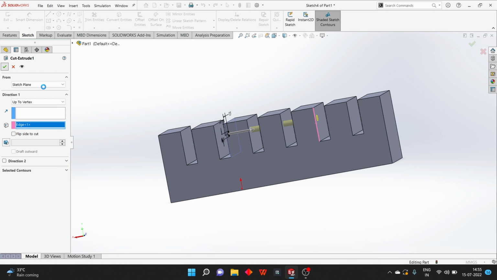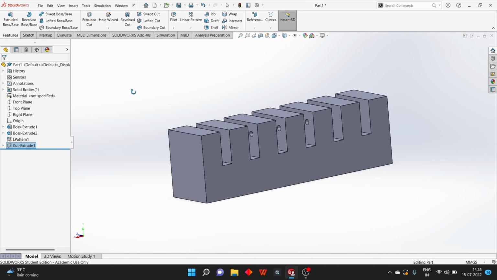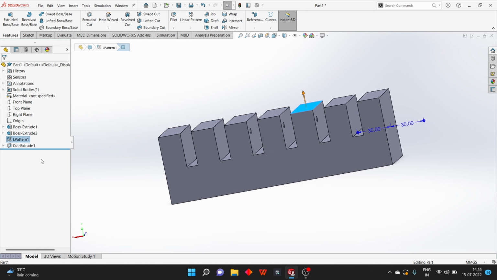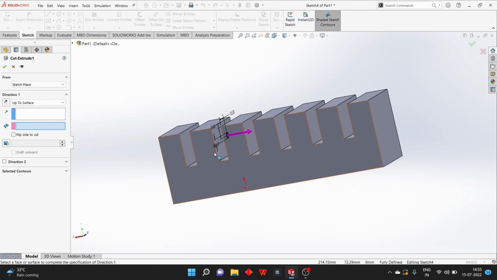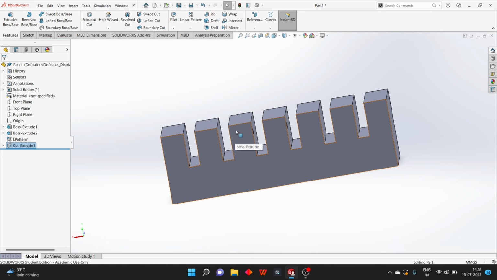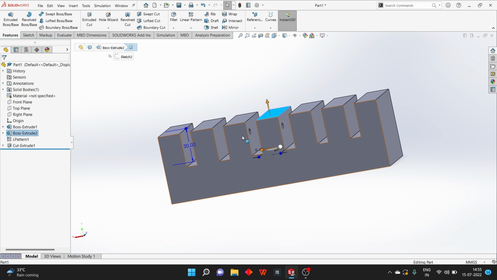If I select OK now, you can see the hole is being made in only the third, fourth, and fifth pillar. I'll go to the edit feature again, and if I select up to the surface and I select this surface of, say, the fourth pillar and click OK, then the hole will be made only for the third and the fourth pillar. It means you can select the surface until where you would like your profile to be removed.